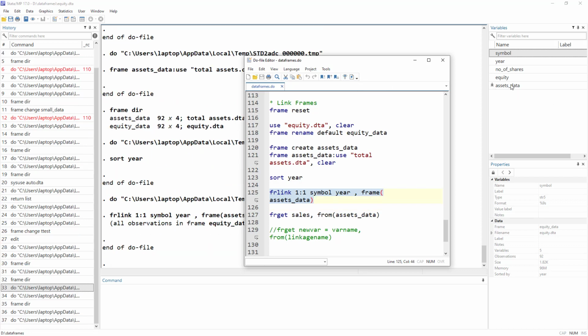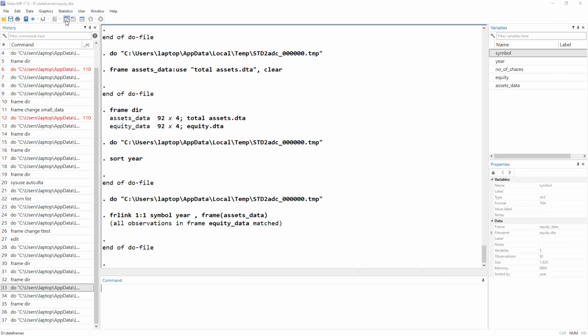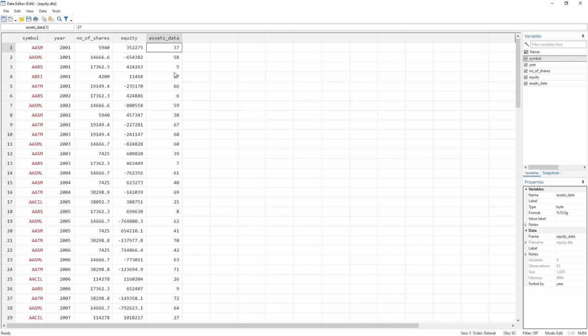So the link had been created, and there is a new variable. But what does this variable contain? It contains the row number. So what this means is that AASM is the symbol, the firm name. It's 2001. Equity data is over here, but the assets data is in the 37th row of the assets data frame.